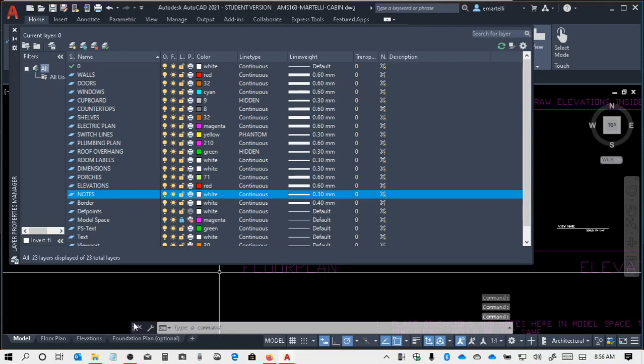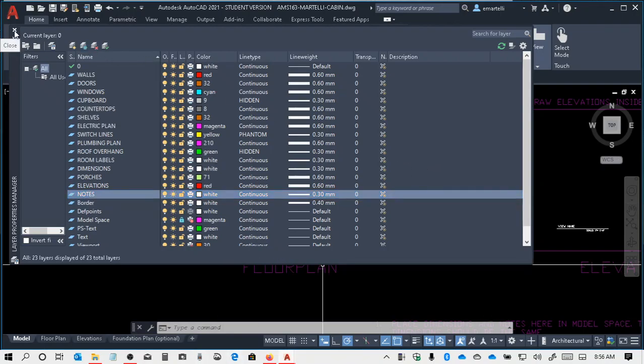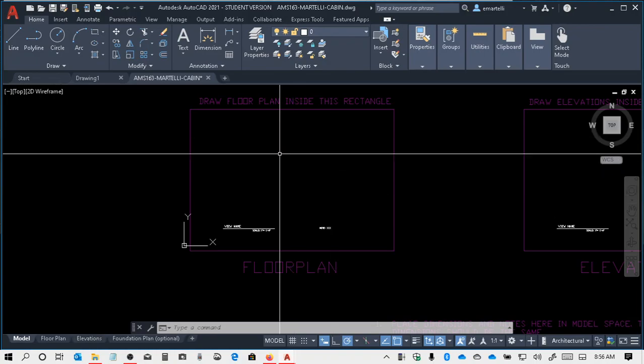Next, once you've got your layers set up, you can exit out of here. And we're going to begin to draw next.